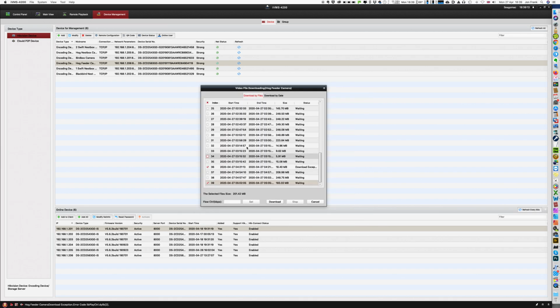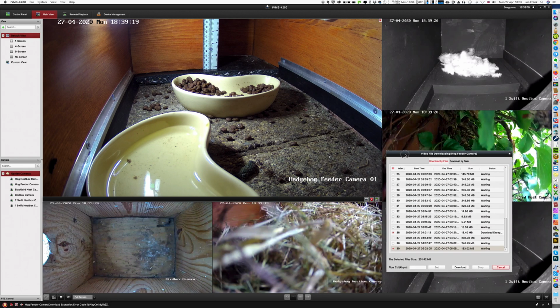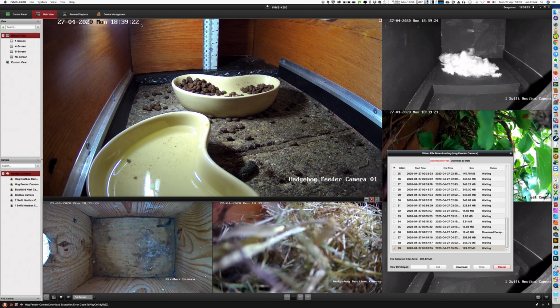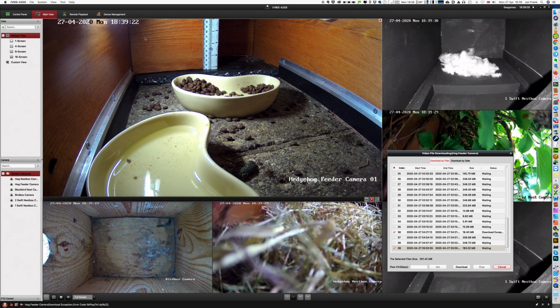Now, if I go back to main view, move that out of the way for the moment, you will see that the camera will stop. There we are, you can see the little hedgepig is moving in the nest box down there. Sorry, I digress. It stopped, so that means that it's going to be rebooting. And so we'll wait for that to start again. Shouldn't take too long.